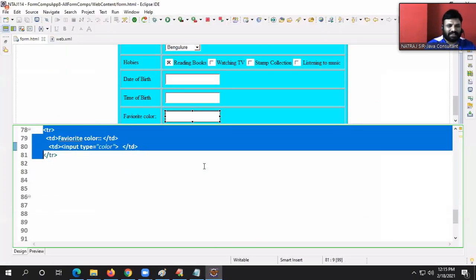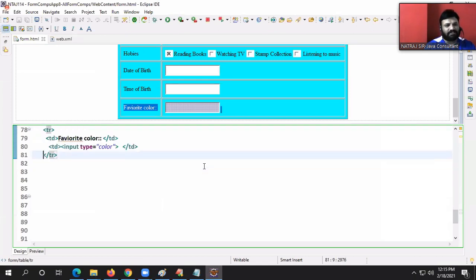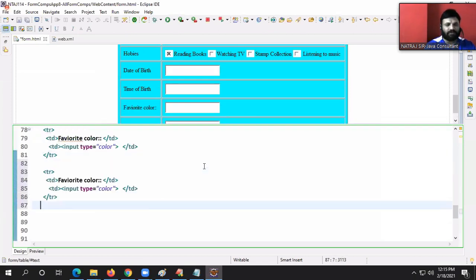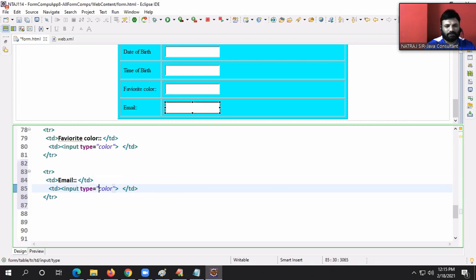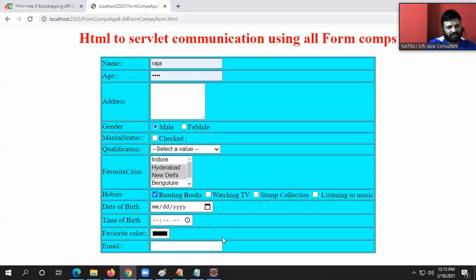Next, email ID. Text box with built-in validations. Email, input type is equal to email. Now you observe, refresh. Observe very carefully.